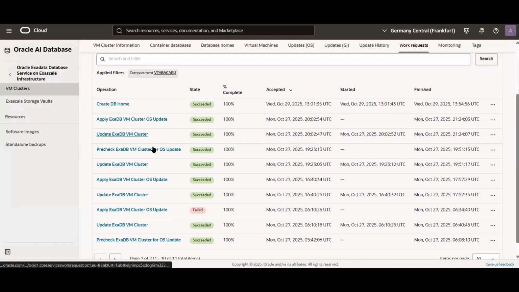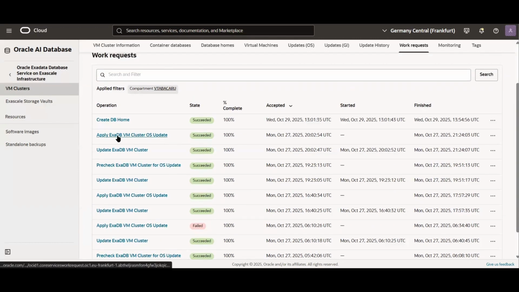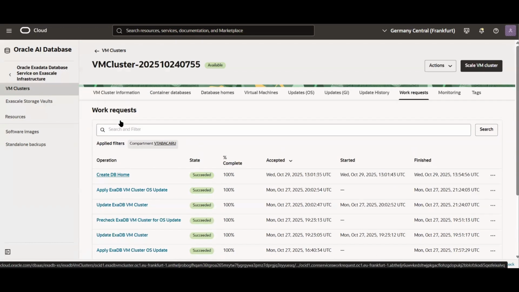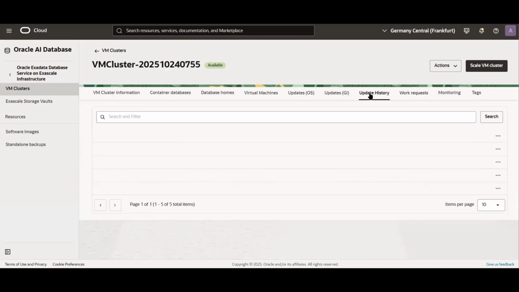And then I have more work requests. I updated, so these are updates. And then I created a new database home, but I will get to this in just a few seconds. So all the updates are at these four tabs: updates for the operating system, grid infrastructure, the history, and these two are to check if there are available updates you can get and deploy, and update history here.